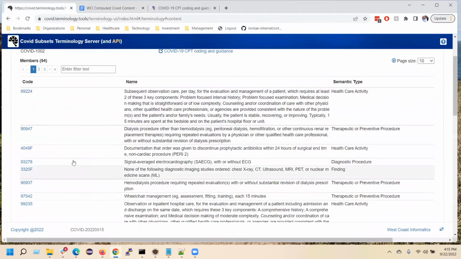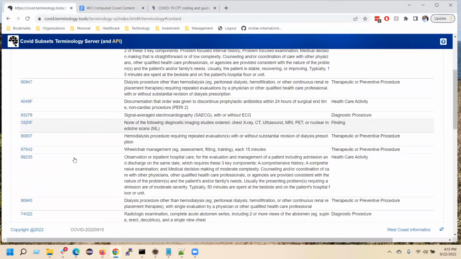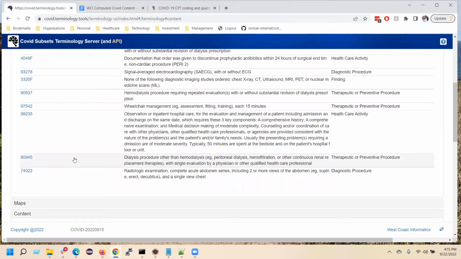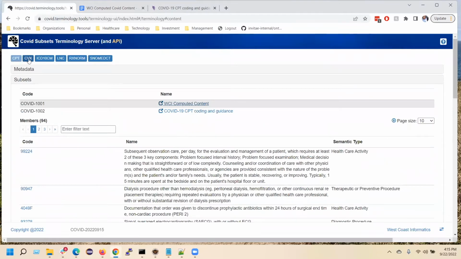So here we have a number of other codes that are not actually specifically mentioned in that coding guidance document, but which are relevant because of their association with content that was specifically mentioned for use in COVID in other terminologies. So next, we'll take a look here at CPT.